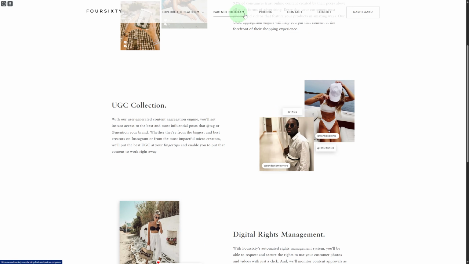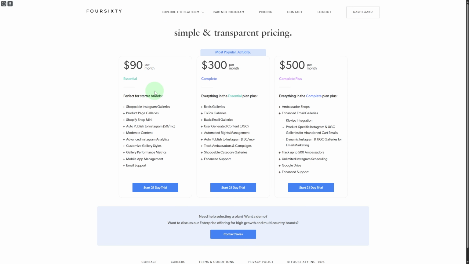and you even have a different type of partners program offered as well. Now talking about its pricing, if we start with $90, you will be getting shoppable Instagram galleries, product page, moderate content, gallery, performance metrics, and email support.